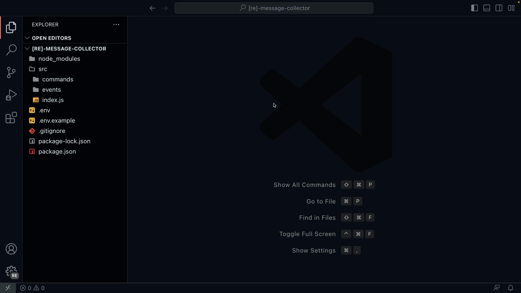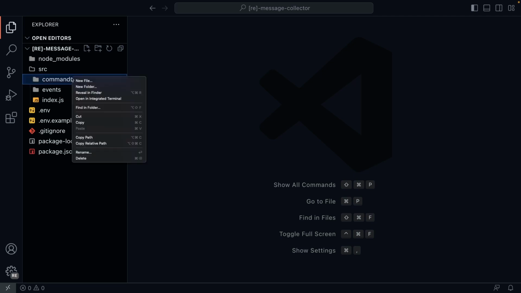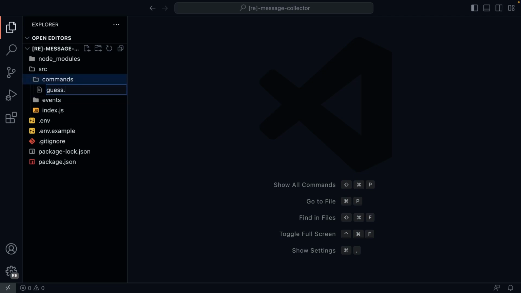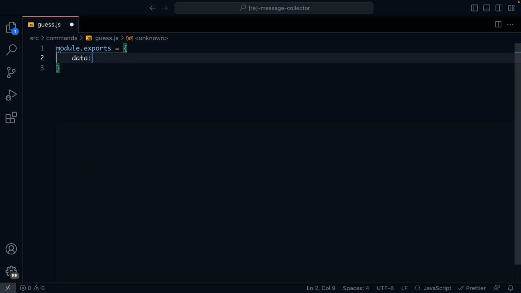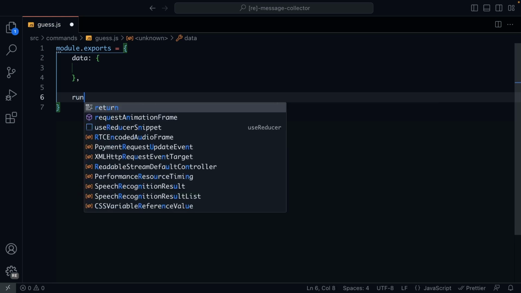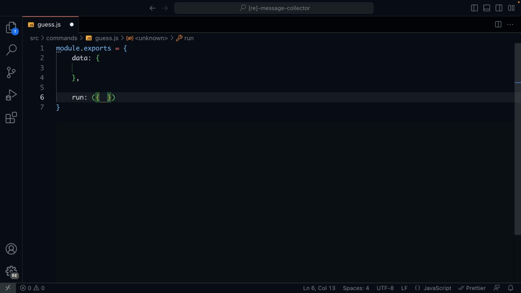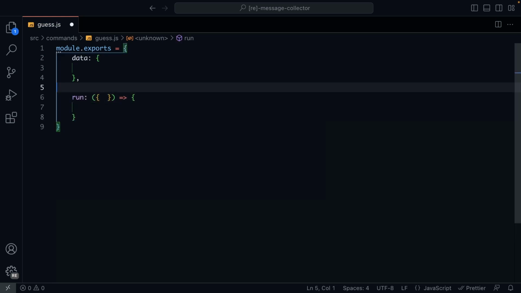Anyway, let's get started by creating a file within our commands folder, and I'm going to be calling this guess.js. Now, the command handler that I'm using requires me to export an object from my command file, which will have the data property as well as a run method, which is a run function. And this function will be called whenever the command is executed.